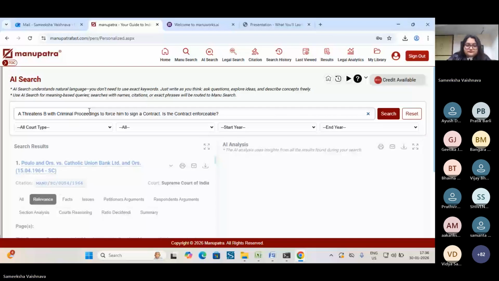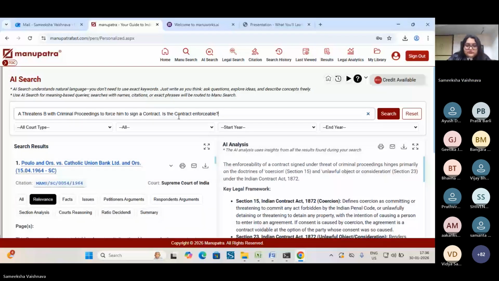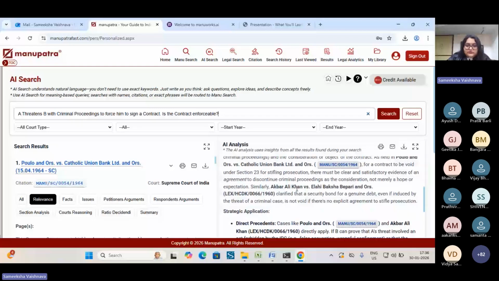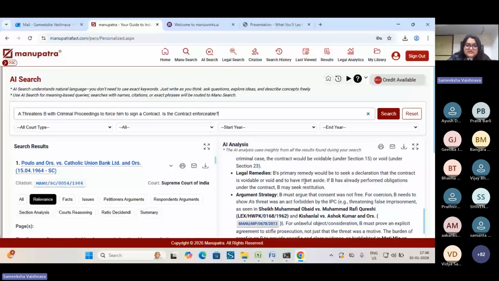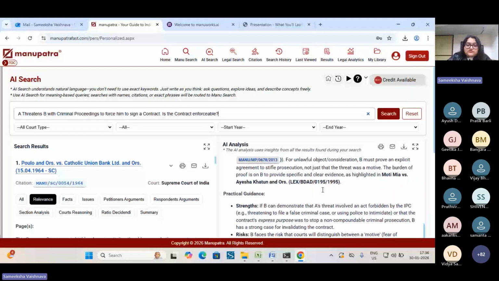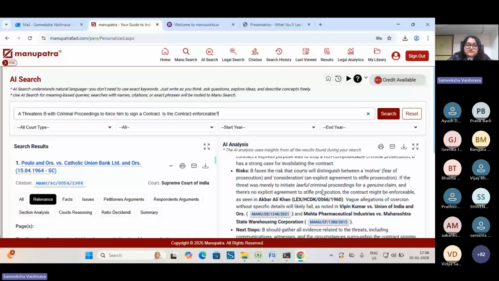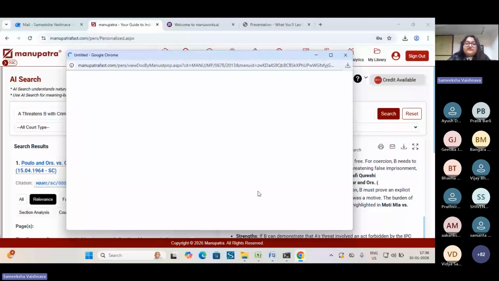See, it is giving me the full answer. Legal remedies: B's primary remedy would be to seek a declaration that the contract is voidable or void, and to have it set aside. If B has already performed obligations under the contract, B may seek restitution. So it is giving me the factual answer. It is giving me the sections of the Indian Contract Act. It is also giving me the traceable judgments that I can look for.